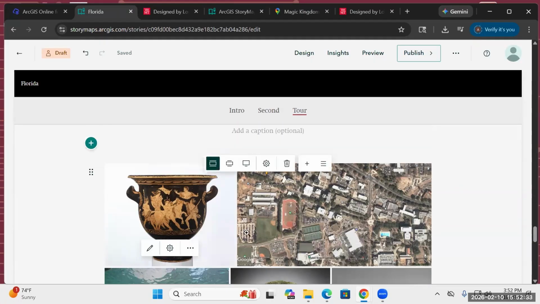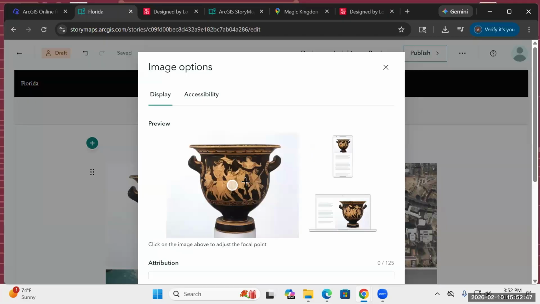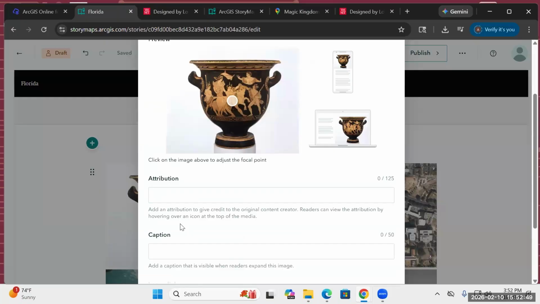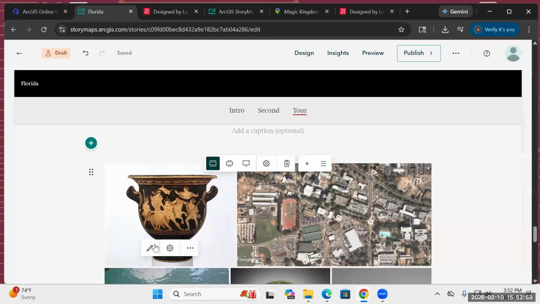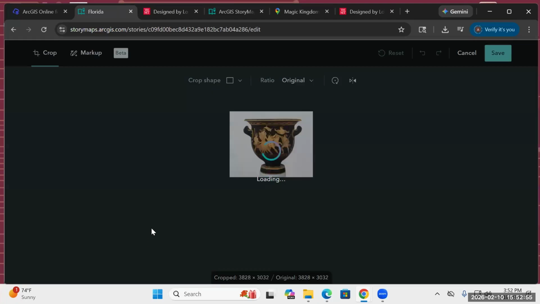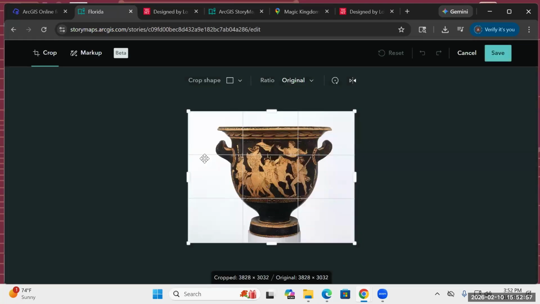If you want to edit a single image in an image gallery, do not click the options icon at the top. You want to click either the option or the pencil icon at the bottom of the image you want to change. The option icon will allow you to change that focal point and add in that attribution and/or caption. The pencil icon will let you do some basic editing of it.